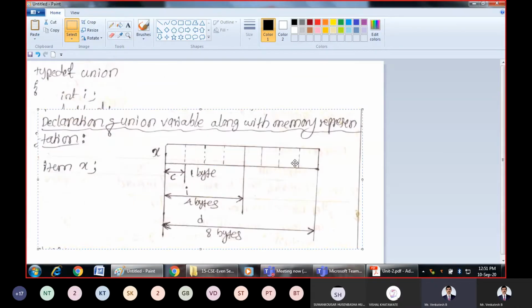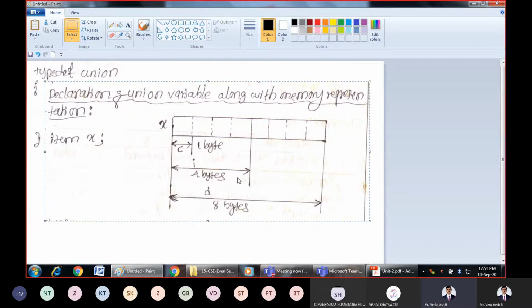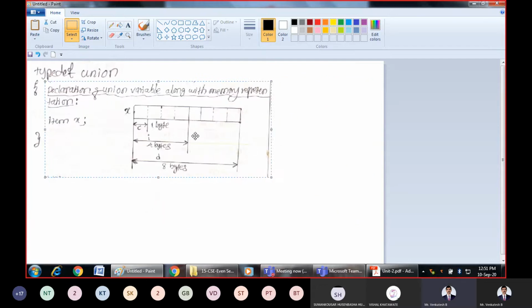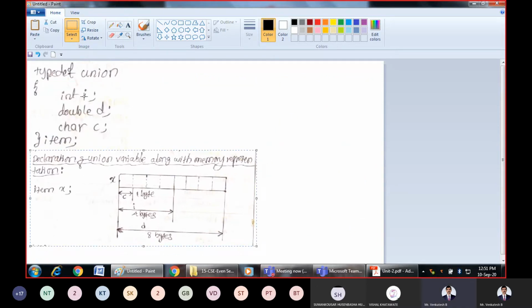There is a main fundamental difference between structure and union. Right, so this is what is the structure that you can see. The union, how many members are there? Three members: i, d, and c. So this is what happens when we declare a variable, because item is the name.